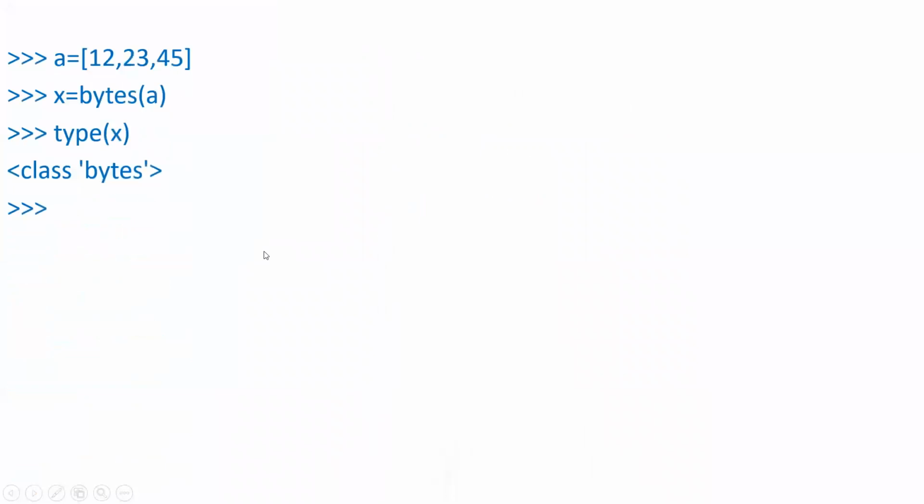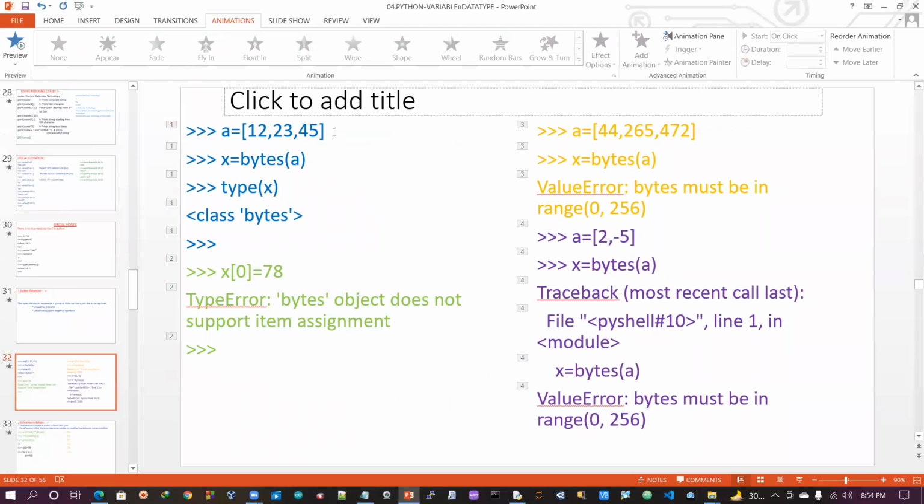Just remember these two things and see here. What is A? A is the variable, and I am assigning 12, 13, 45. Actually this is a list. I will discuss that later, but for this time, understand what A is.